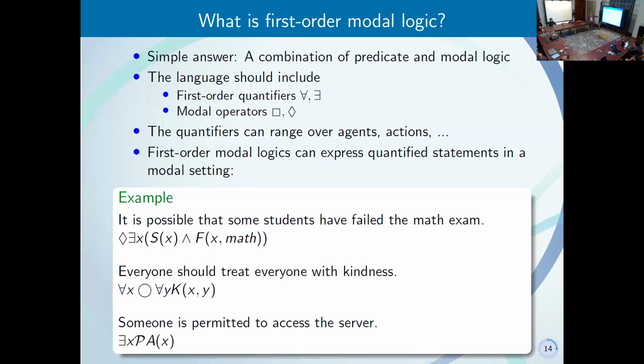So some examples here. For example, it's possible that some students have failed the math exam. We could express this as: it's a possibility that there is someone who is a student and has failed the math exam. If we go to the deontic setting, we may be able to express something like everyone should treat everyone with kindness. Every agent has the obligation that everyone is treated with kindness. Or the last one, someone is permitted to access the server. There exists someone who has a permission to access the server.